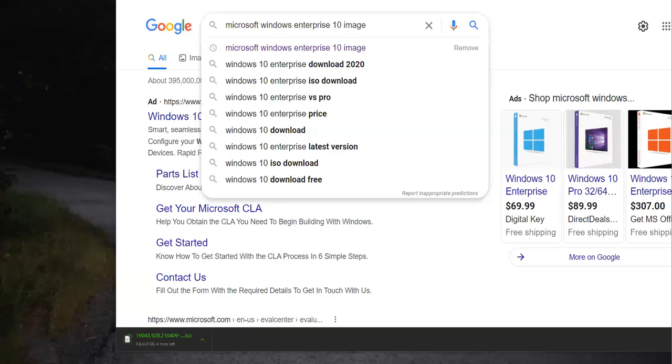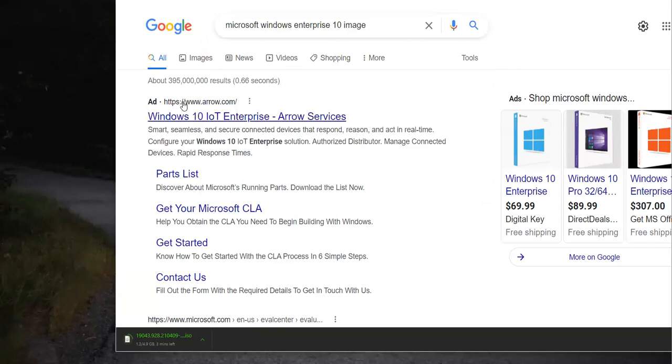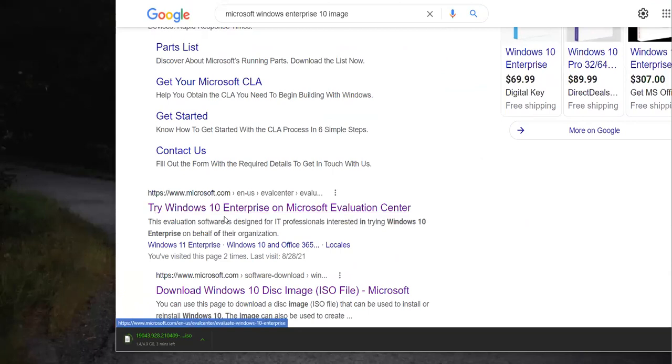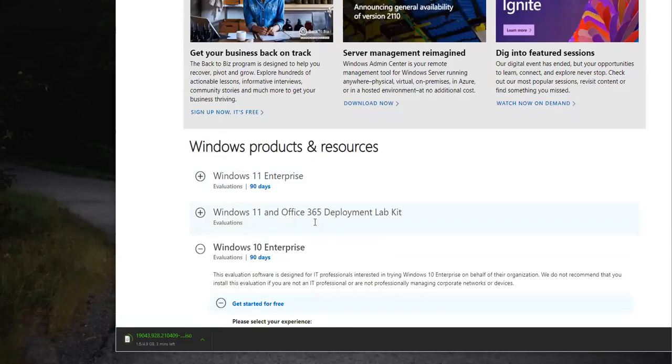So another thing to take into mind, I am going to put a link in the description below. Just know that Microsoft constantly changes their website, so the link might not work in the future. But what you can do is just type Microsoft Windows Enterprise image, and you can see this takes you to www.arrow.com. That's not the website we want to go to. And you can see this one takes you to the Microsoft Evaluation Center. That's where you want to go. So you go ahead and click on the link, and it'll take you just where you need to go.